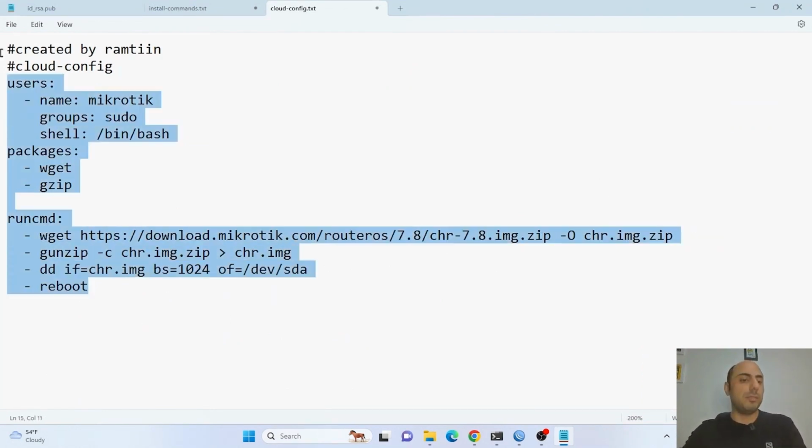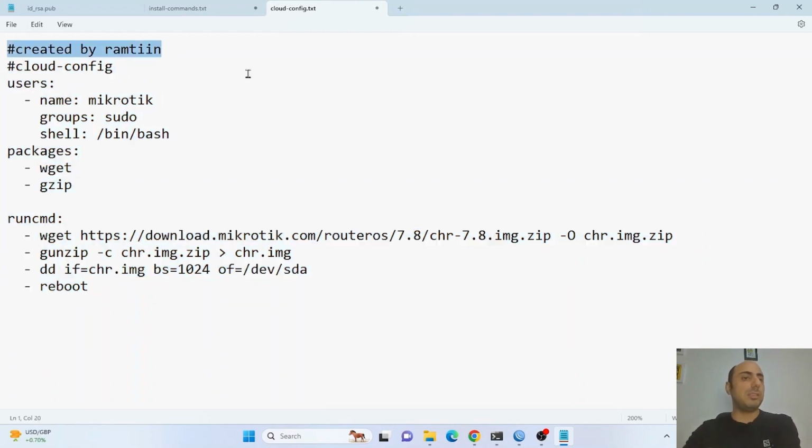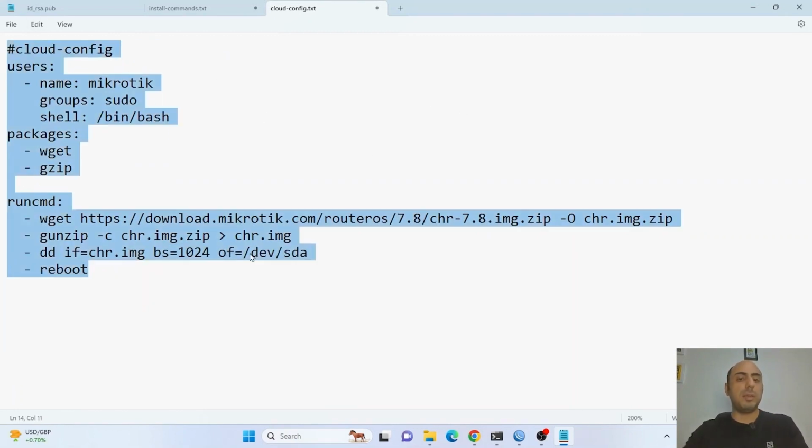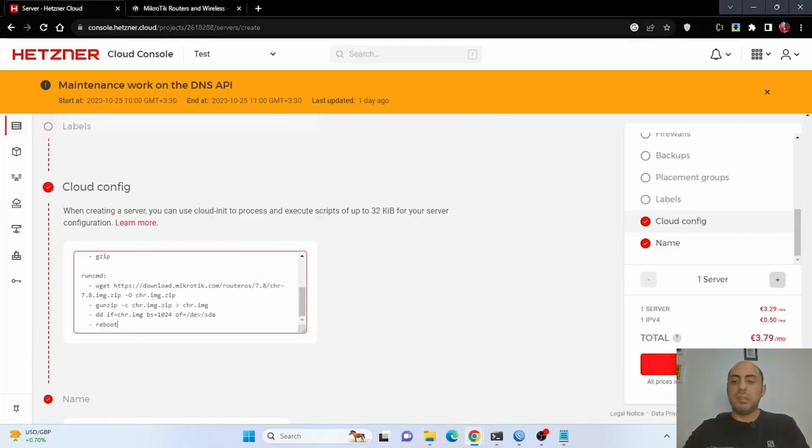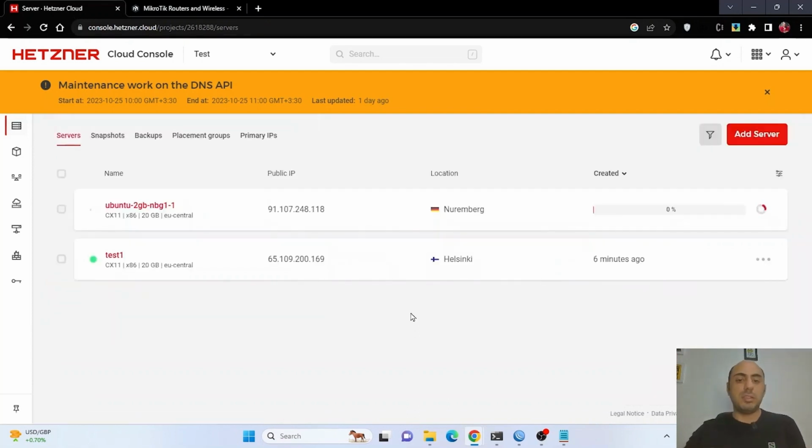Alright, let's copy it. First, let me clear the existing content. And there we go. Now I can copy and paste it. Click on Create Server. And while the server is being set up, let me give you a quick explanation. What happens here is that the server is created with Ubuntu 22, which was automatically selected. Once it boots up, the same process we followed in the first method runs in the background automatically. The server then reboots and MikroTik starts up.